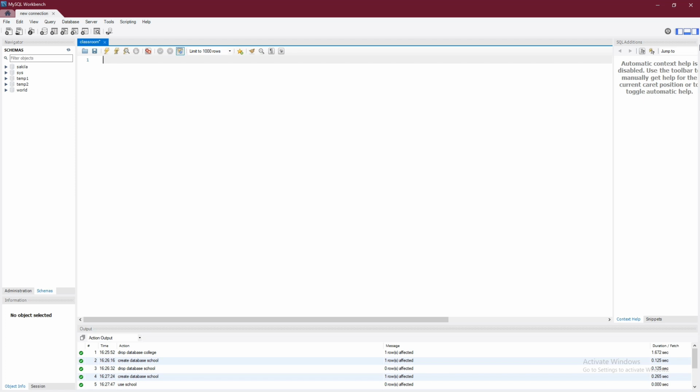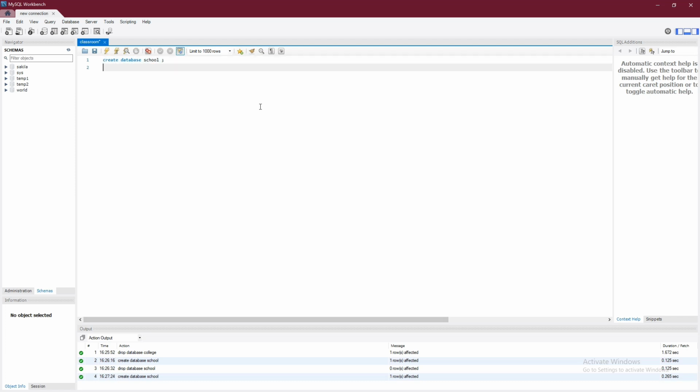I am writing create database school, and we have to select it and run it. You can see here our query has run successfully, and after that we have to write a query as use school. It means that we are telling it to use database school. For that we have to select it and run it.